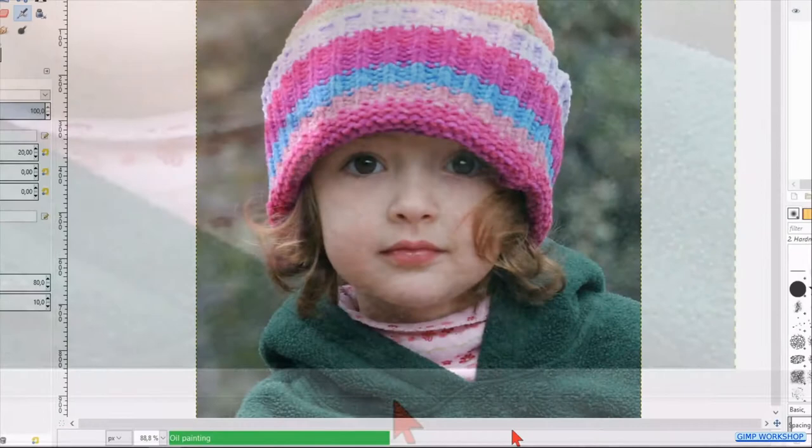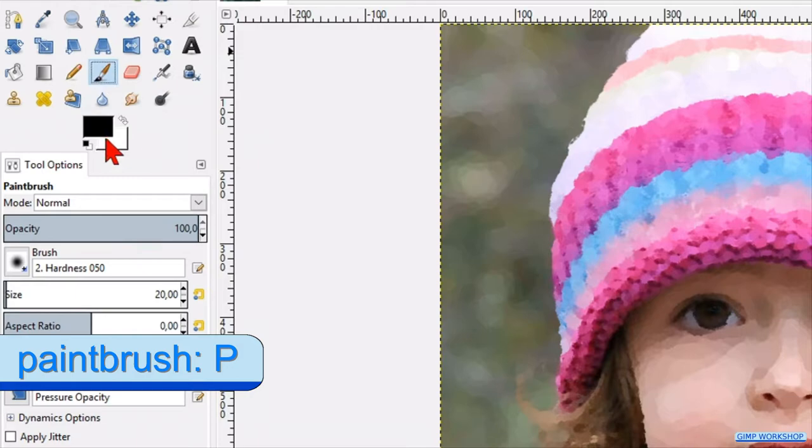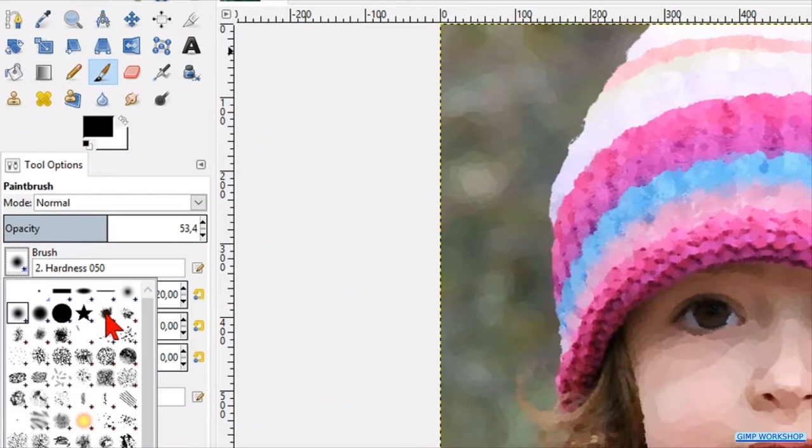Now we will make glimmer lights in the eyes because they have disappeared through our previous action. Go to the toolbox and click the paintbrush tool. Make the opacity approximately 50. Choose the acrylic one brush and choose white as the foreground color.